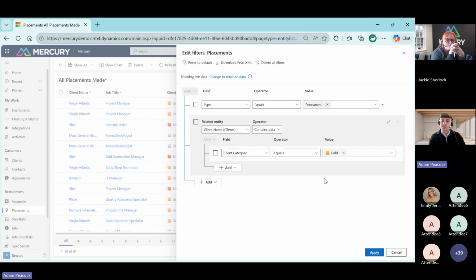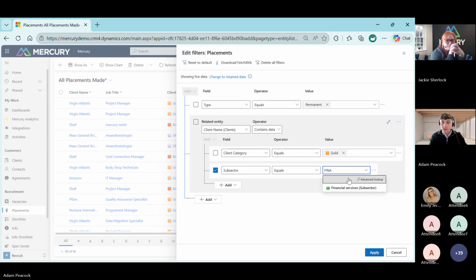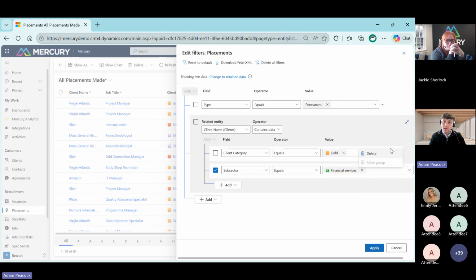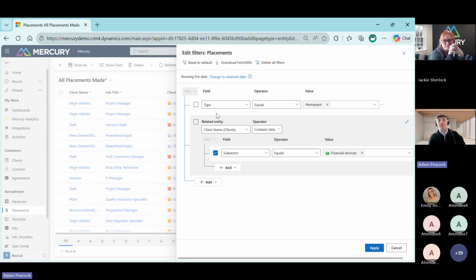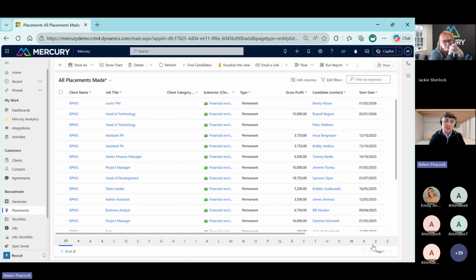You can define them, or the sectors. Let's do it on the subsector as well in here. So if I wanted to see subsector as finance, we'll take the gold out. This is now going to return me any placements that we've made that are permanent, where the client we've placed them with is in the sector financial services. Then apply that and you will just get the specific placements in financial services.